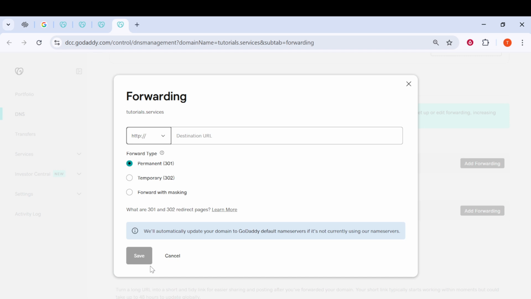And there you have it. By following these straightforward steps, you can easily redirect your GoDaddy domain to another website in just a few minutes.